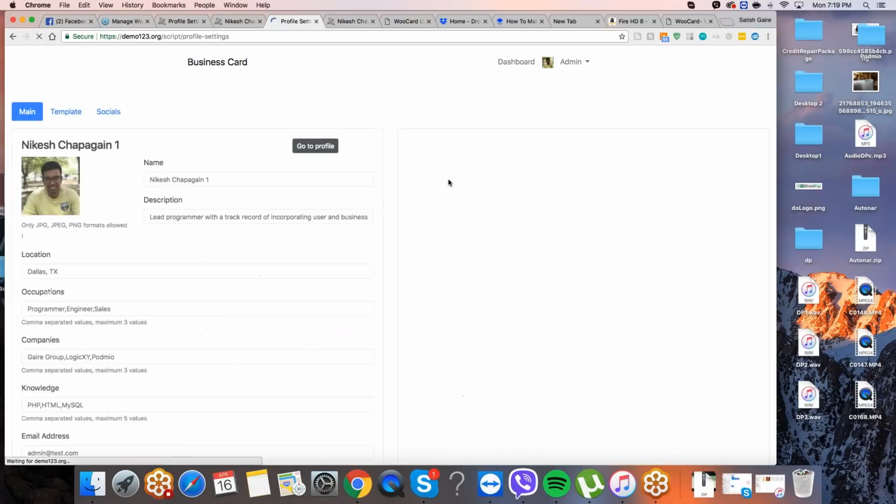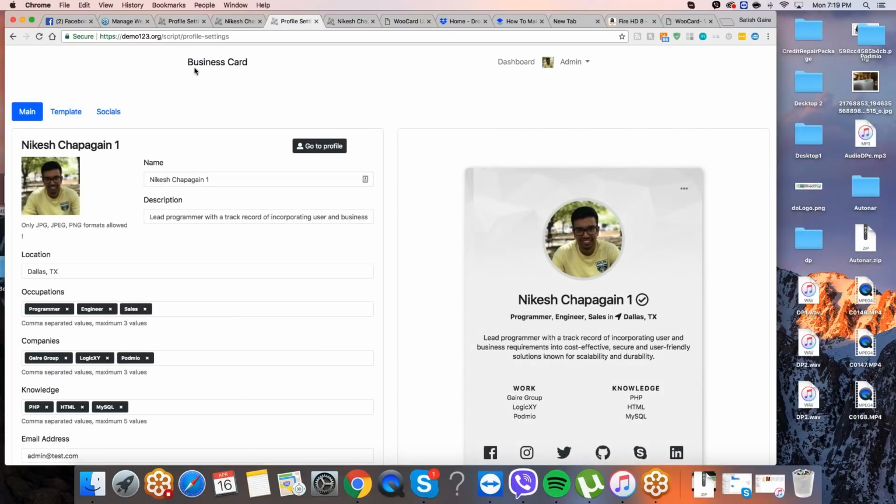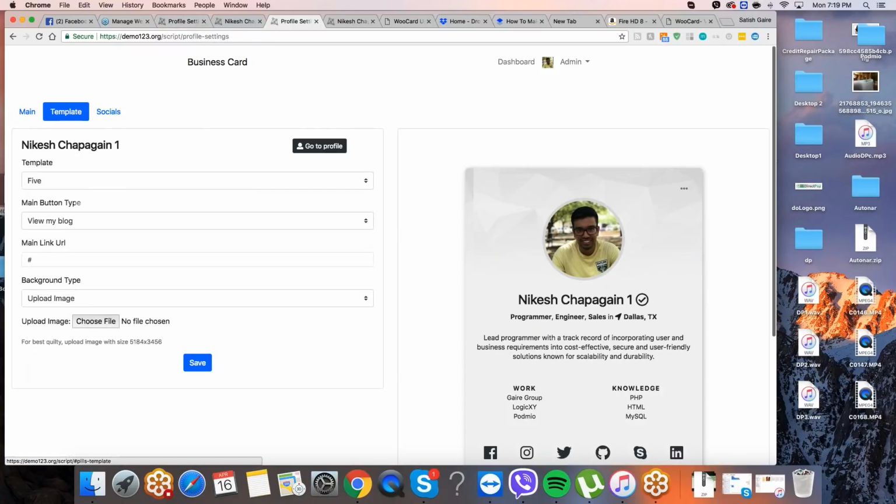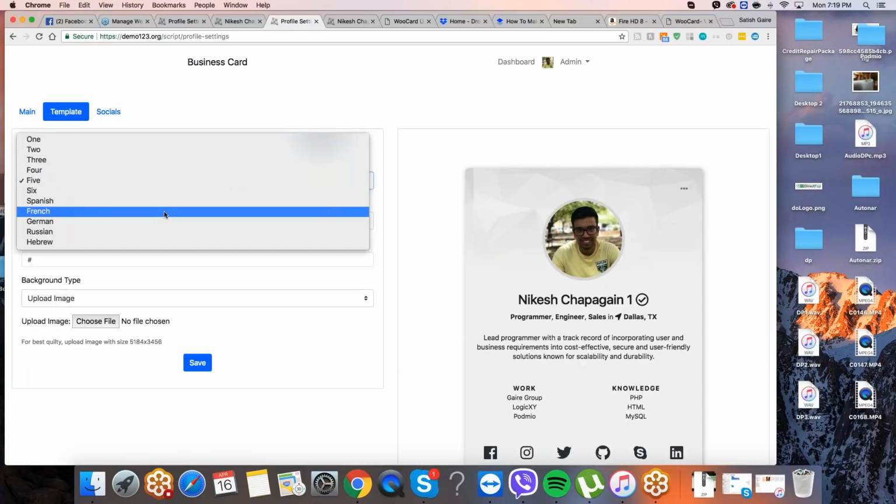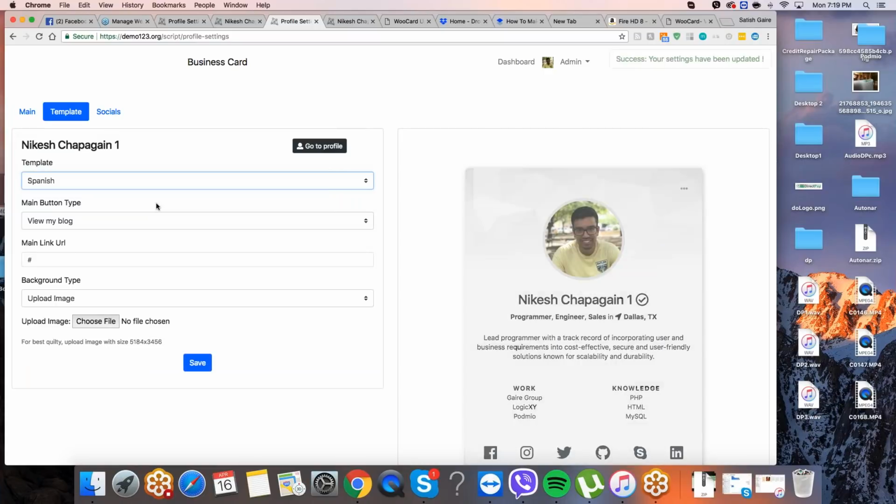Edit profile. So we've added those features for free. We've already added the share feature on your account. Now, number two: a lot of people wanted different languages, so we have added different languages. We've added Spanish.